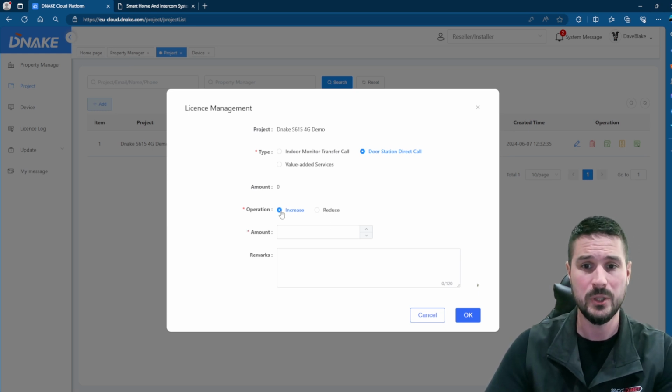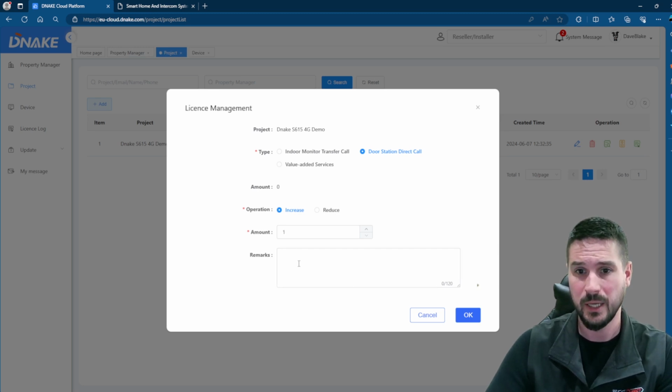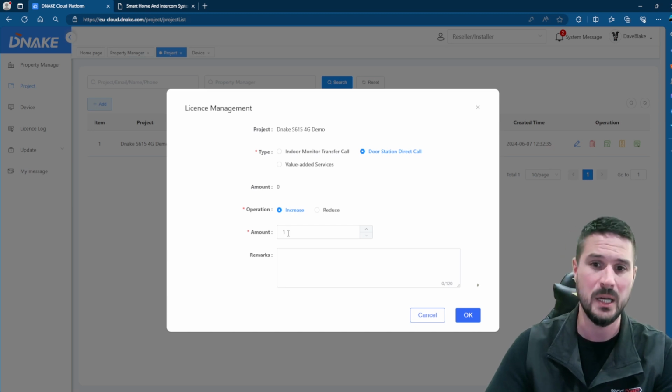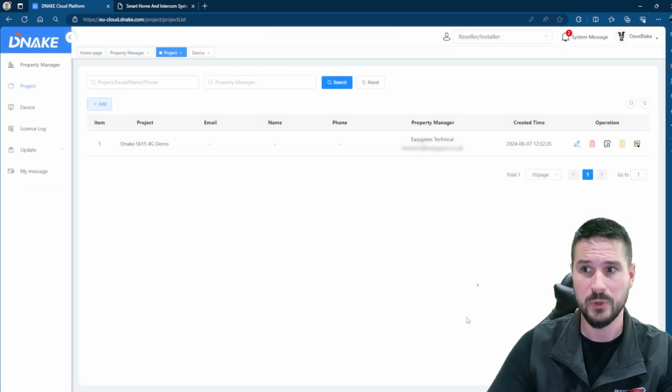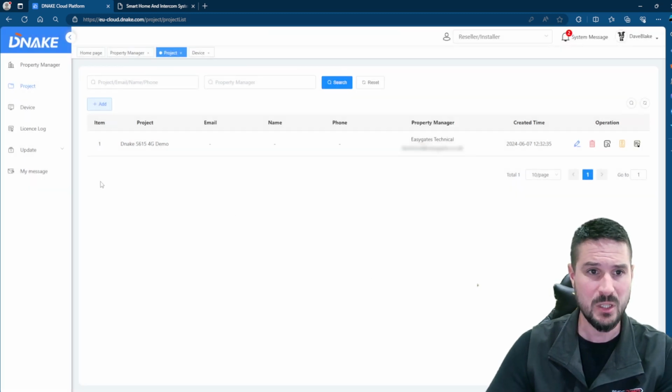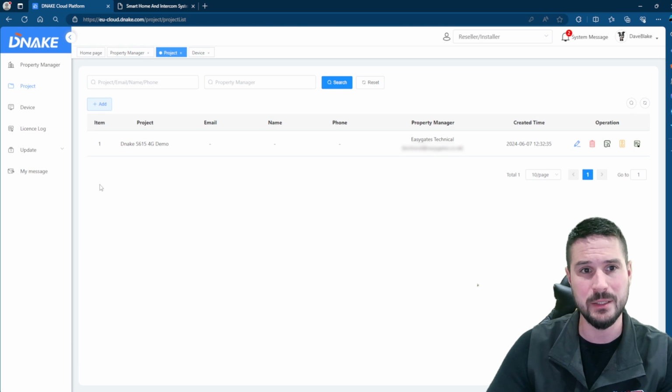And then I want to increase the licenses, add 1, and then press OK, or add as many as you've got on this system. So if you've got 10 apartments or what have you, you enter 10 licenses, which will have been applied to your account. Then press OK. So now up to this stage, I'm now ready to start administering the users.